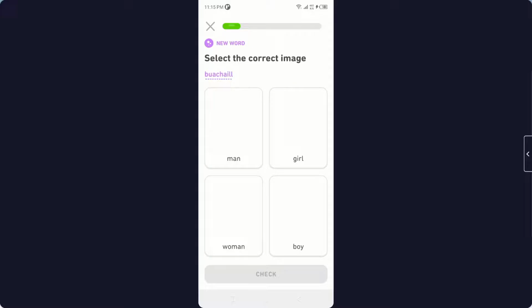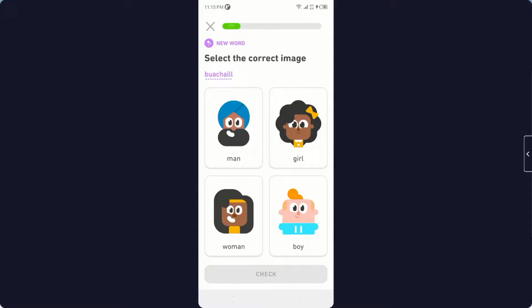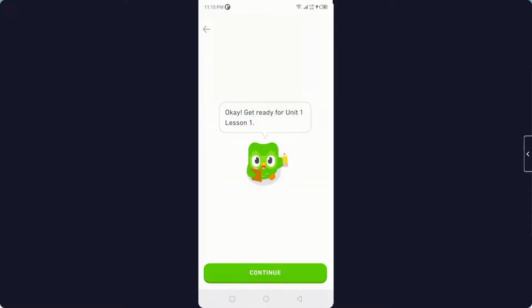So as you can see that the app interface is already in English. So basically this is that.